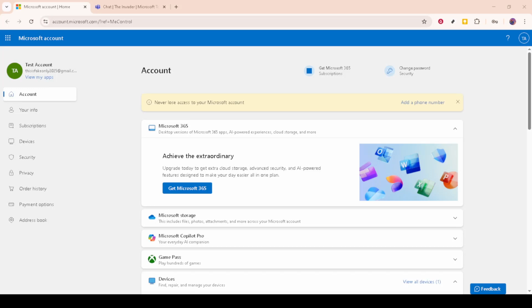In today's video, I'm going to teach you how to change your Microsoft Teams email address in just 5 minutes. Now, if you've recently changed your primary email address or need to manage your Microsoft account more effectively, this guide will walk you through it step by step, ensuring a smooth transition.